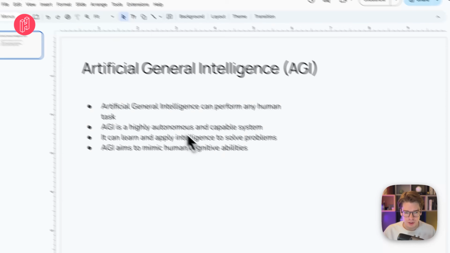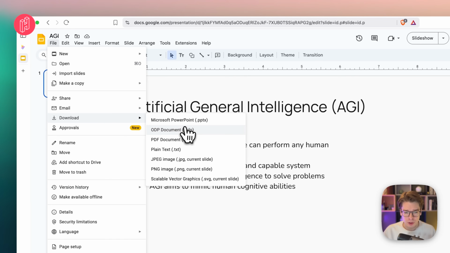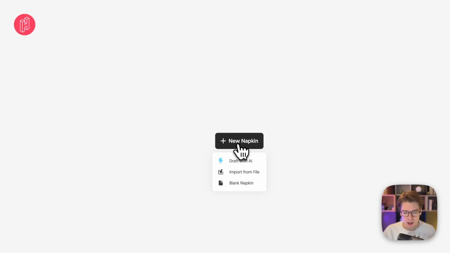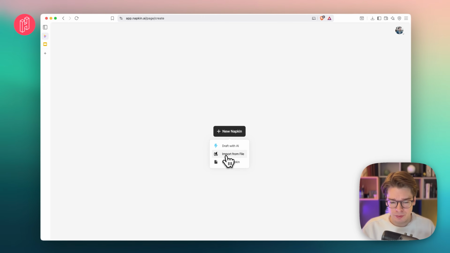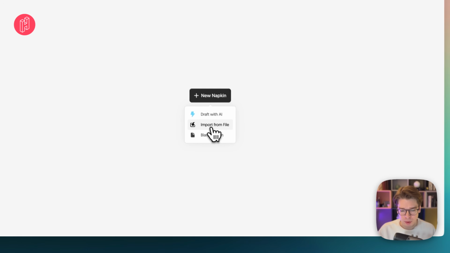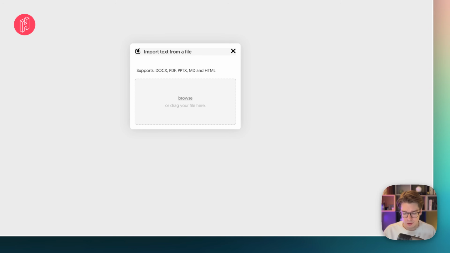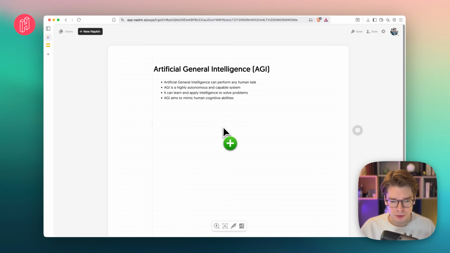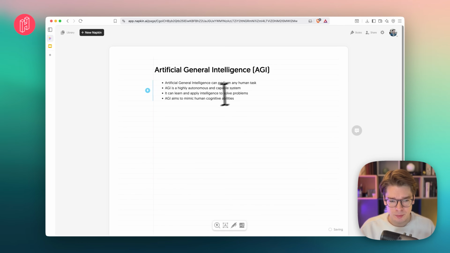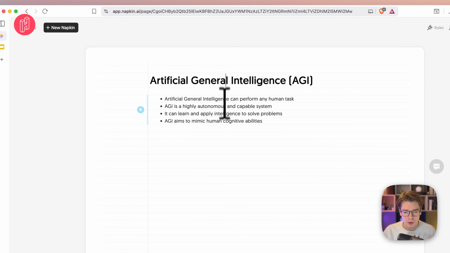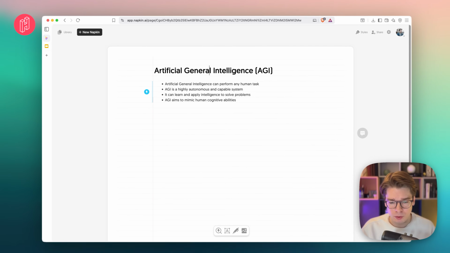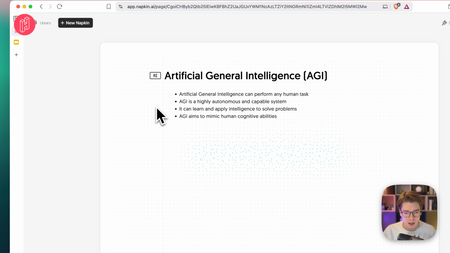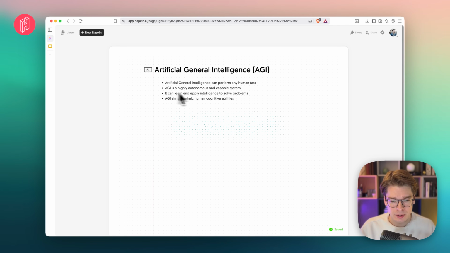What I've done is I just downloaded it as a PowerPoint file, and then back in Napkin, when we press New Napkin, we can actually import a file that we can then use as context for this new napkin. So I press this, and then I just drag in this presentation slide, and then it will quickly process it, and it actually imports this text directly. And then what we can do is try to generate some visuals from this context. So let's try to press, and then it will analyze the content.